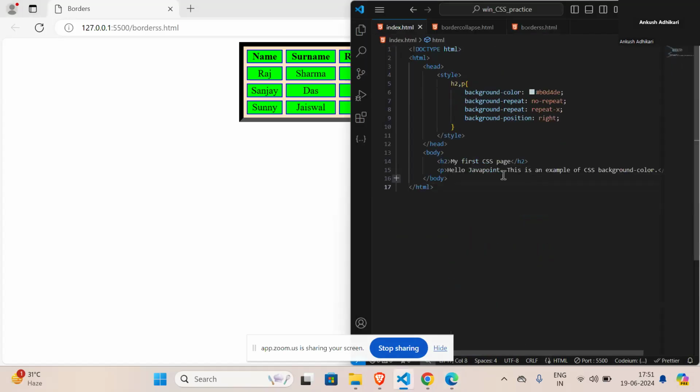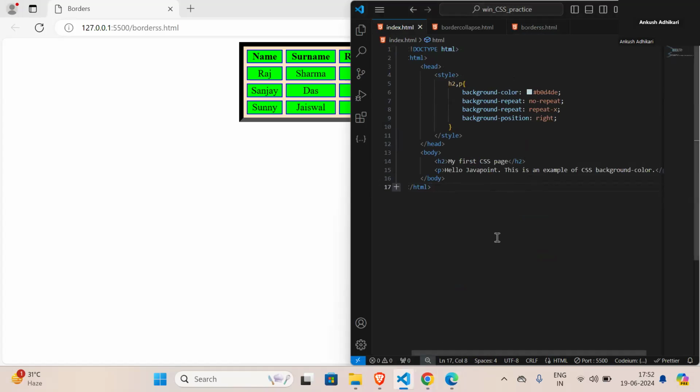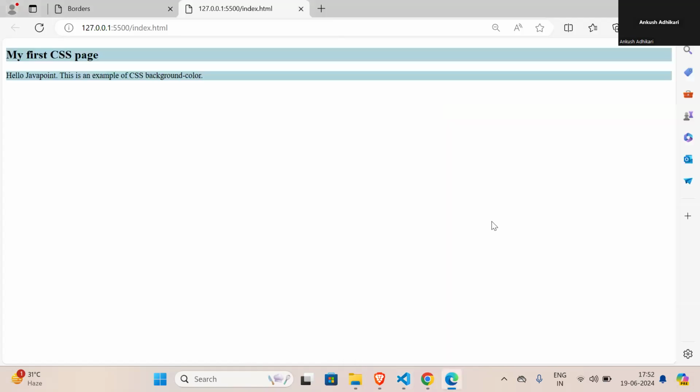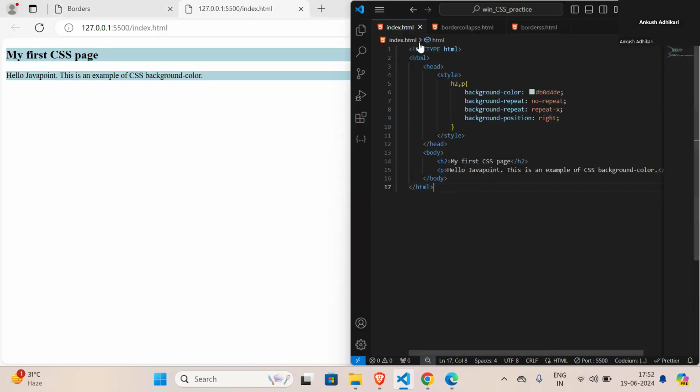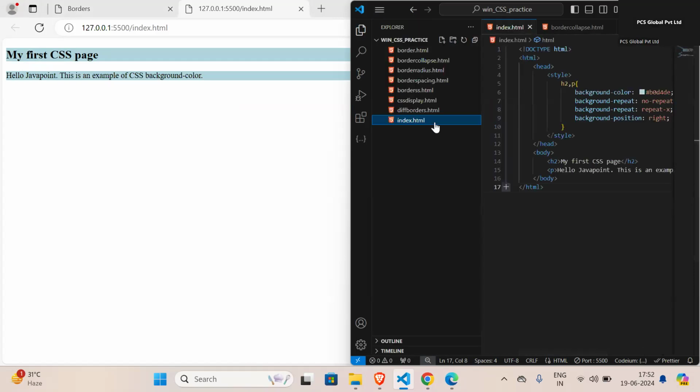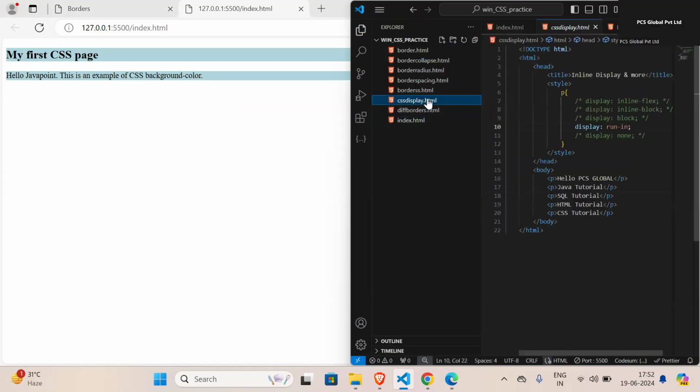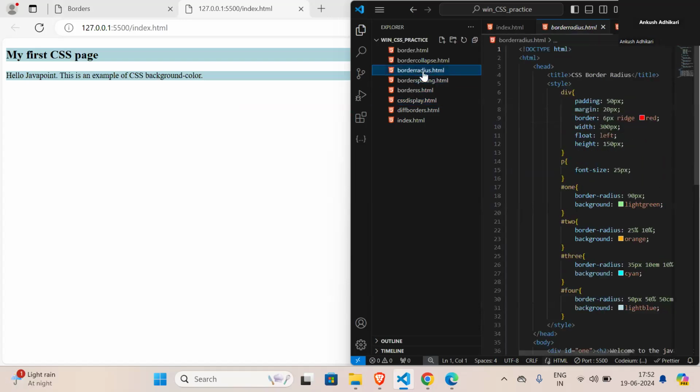So here one thing. Yes, just give me 1 minute. I was just practicing this. Like if I run this one, then it is happening. Actually, there was another, CSS display, radius.